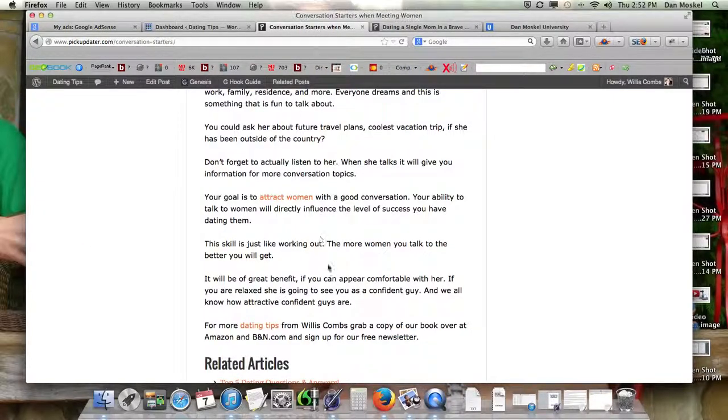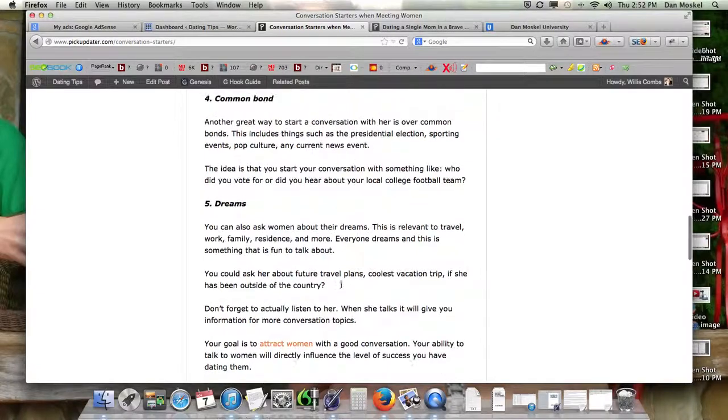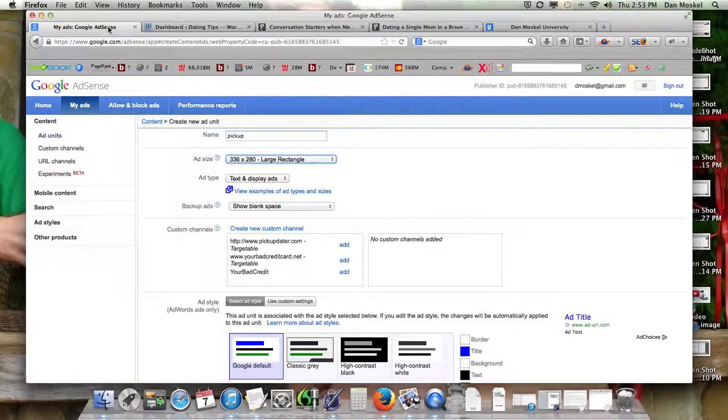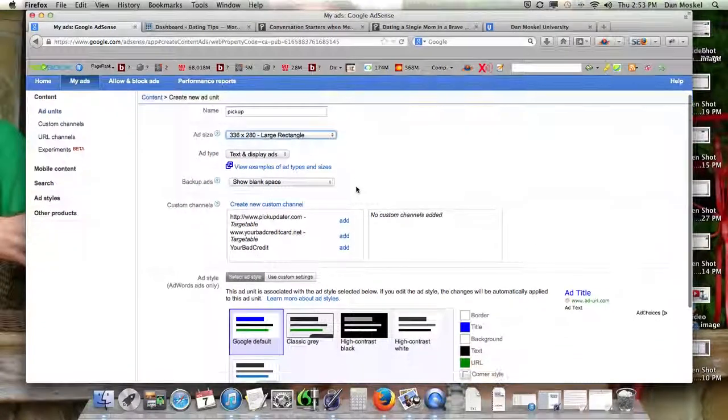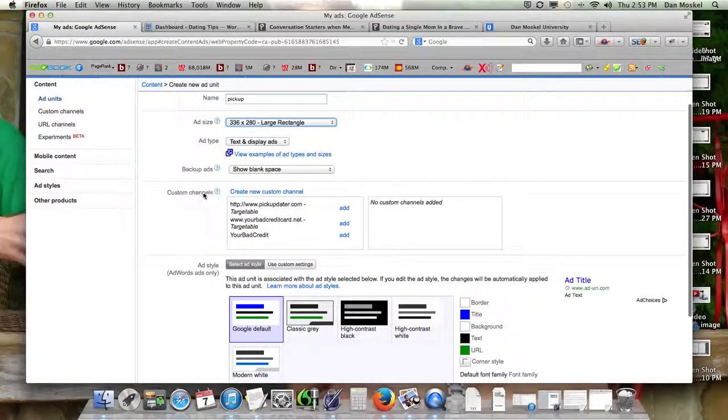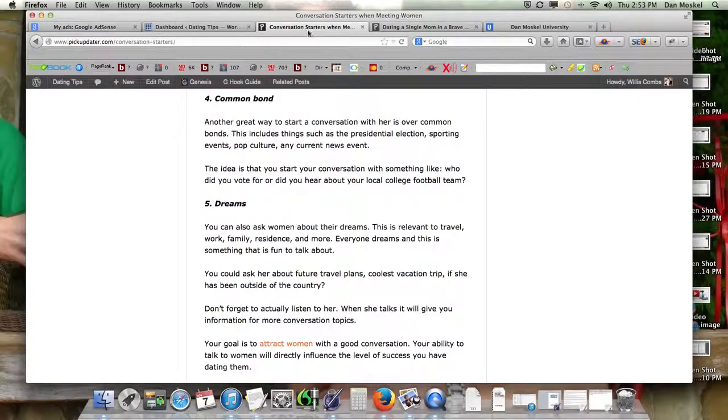Additionally, we found that putting it at the end of your article is one of the best places to put it in order to get increased revenue and income. So we're going to name it Pickup, and we could put the date in, but we're just going to leave it blank. And for your custom channel, we're going to go ahead and add a custom channel, and this is just our URL, and this will allow advertisers to see this website, and they'll say, yeah, I do want to advertise on that website.